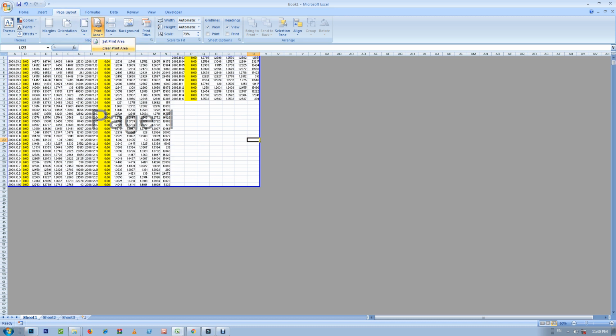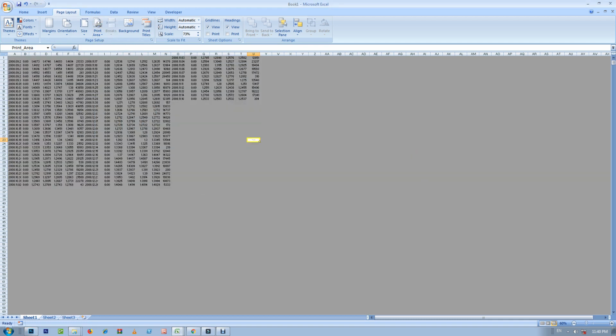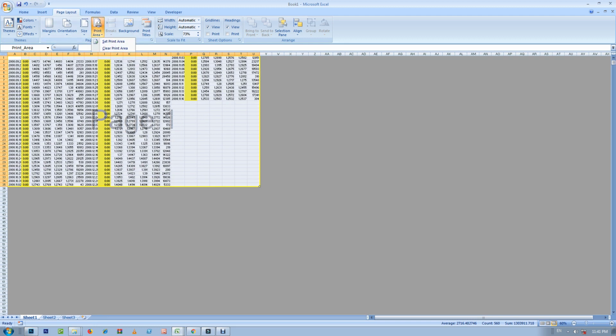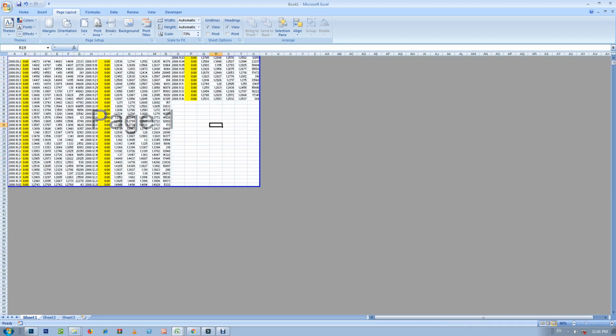Now Print Area, we can set the print area also. Whatever we want, we can easily set that. Take a look. We have to drag the area. First we have to clear the print area. Now this area should be printable, so set print area. So this is the print area. Now break we have done.